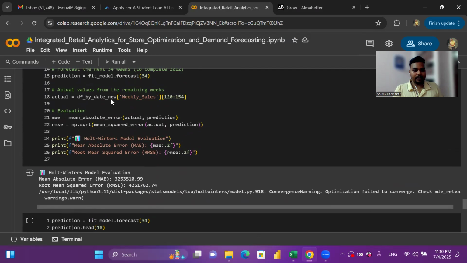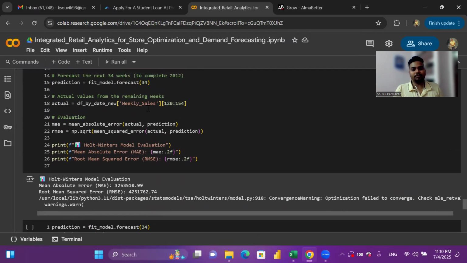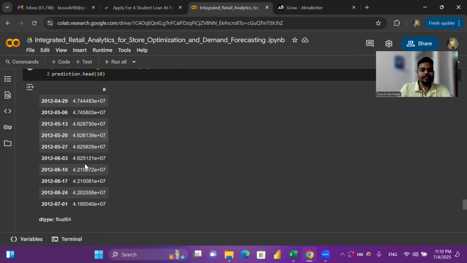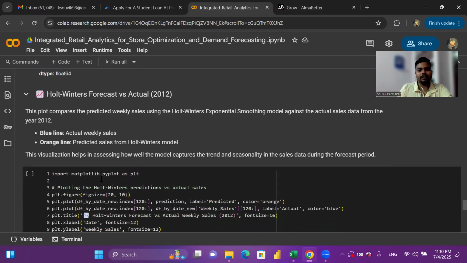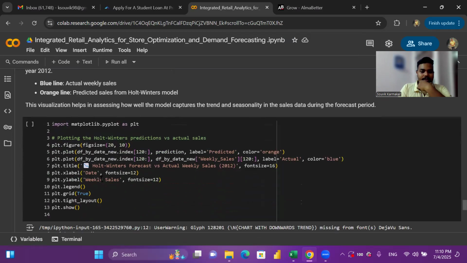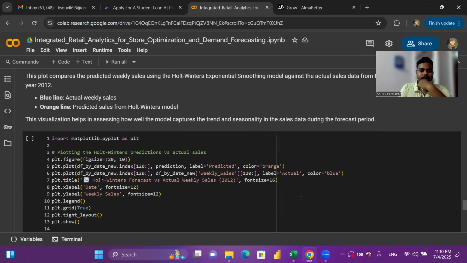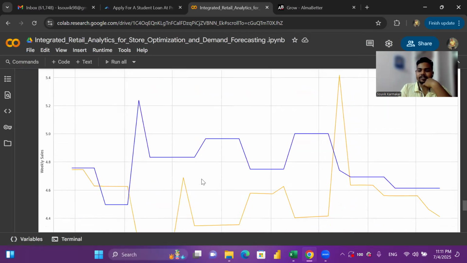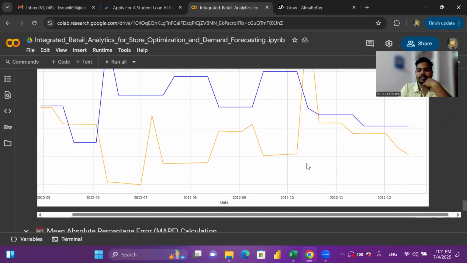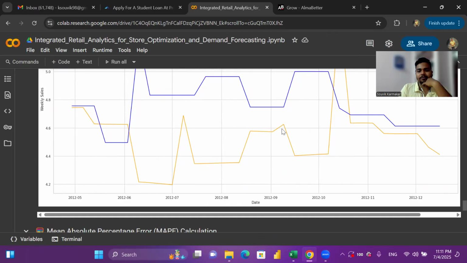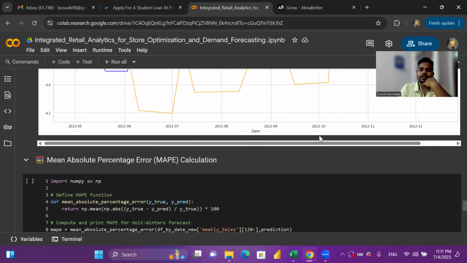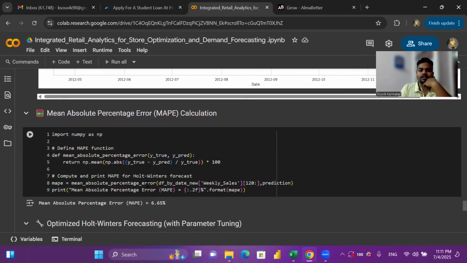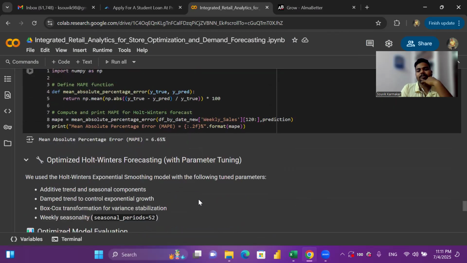And also these are the actuals, 120 to 154. So let's see, these are the sales values. Now we are visualizing it. This blue line is actual sales, and this yellow line is predicted. This is also okay, but not that good. After that, this is the MAPE calculation, 6.65% we are getting.